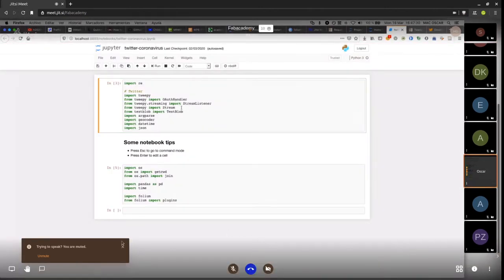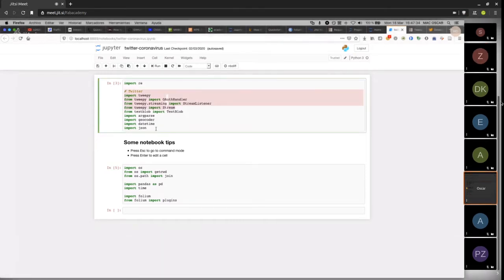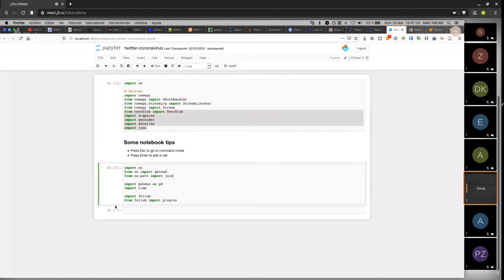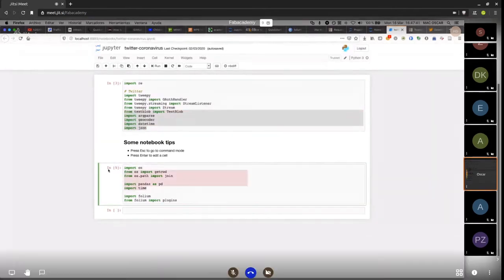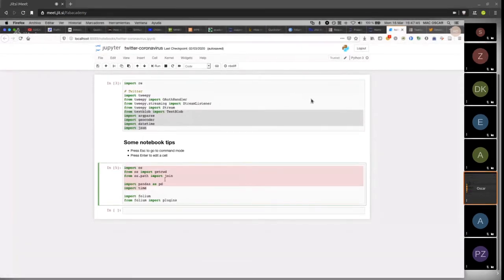This is basically what we are doing in here. We are importing Twitter libraries, then some extra things that I will explain later what they are for. And then this is more stuff that at the moment you don't really have to worry about. This is some generic Python stuff. But here is the important one. This is the package called Folium.